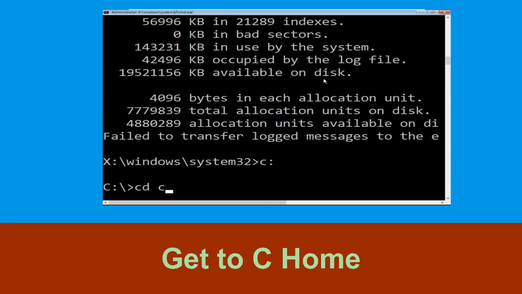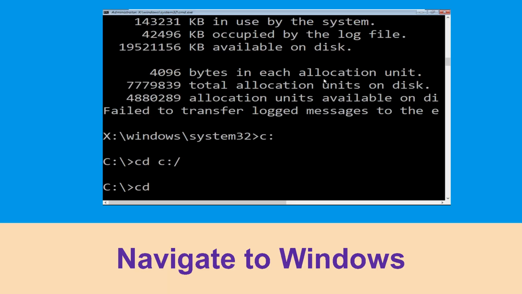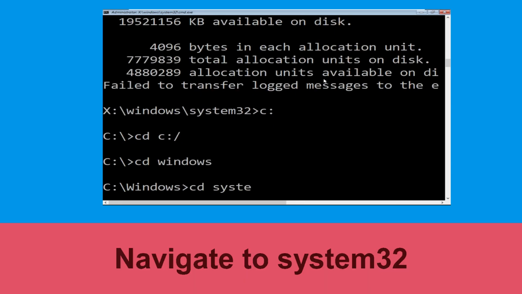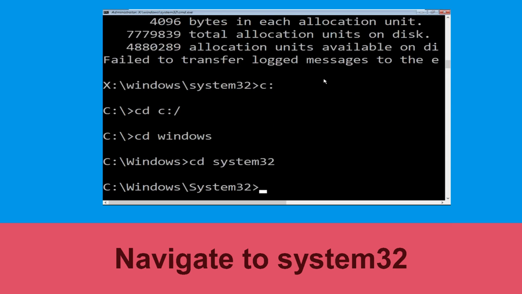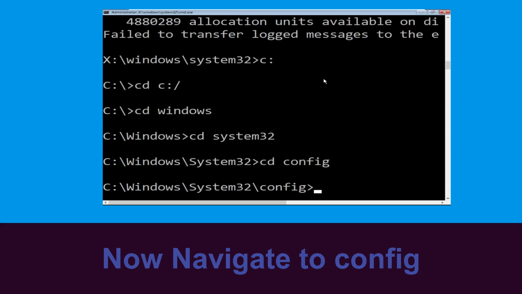Now we need to type cd space C:/ and hit enter to execute. Now execute this command. Type cd space Windows and simply hit enter. Type cd space System32 and simply hit enter. Now type cd space config and simply press enter to execute this command.